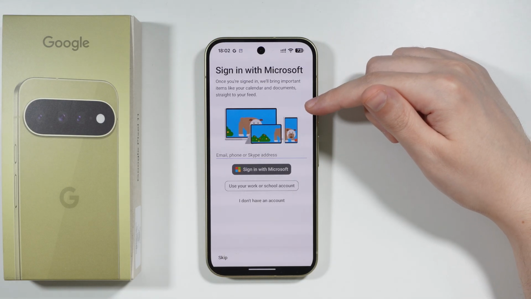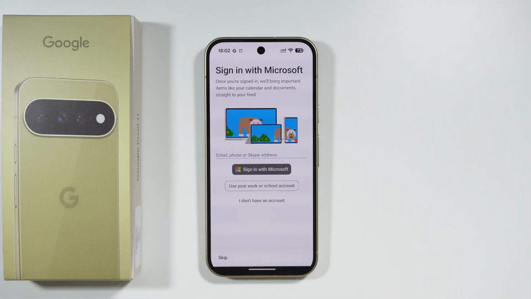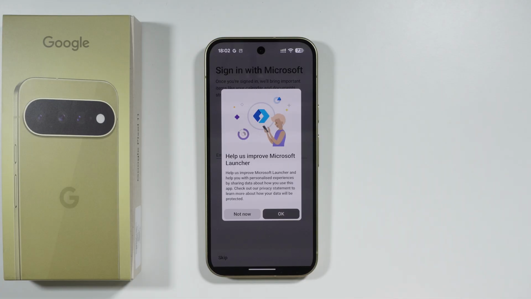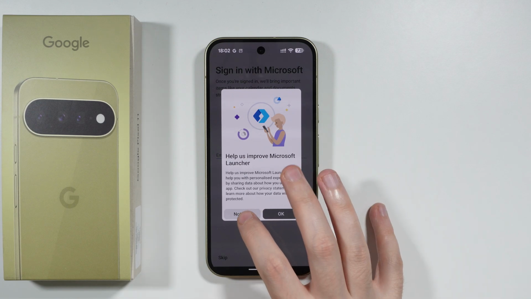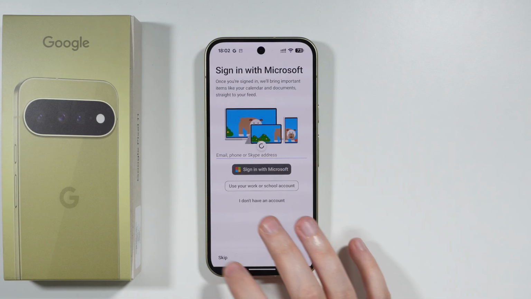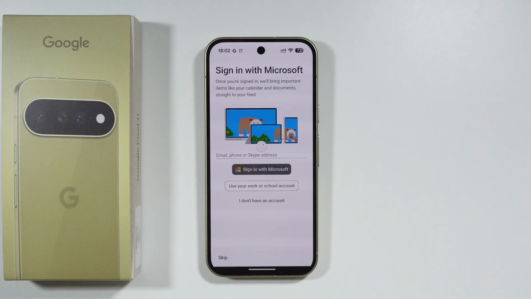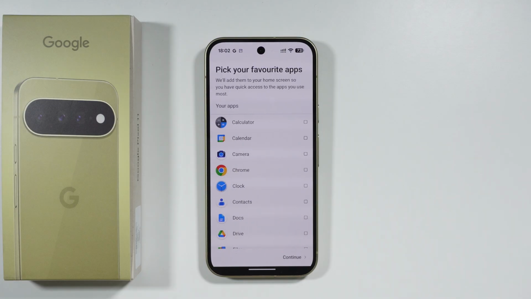Over here we can sign into our Microsoft account, which is something that we don't really need to do. You can just skip by using the skip button in the bottom left corner. And then over here we have the option to help Microsoft improve the launcher by sharing our data, which we can of course disagree if you just tap on it now. Alright, now we need to wait a couple of seconds to get the next menu.